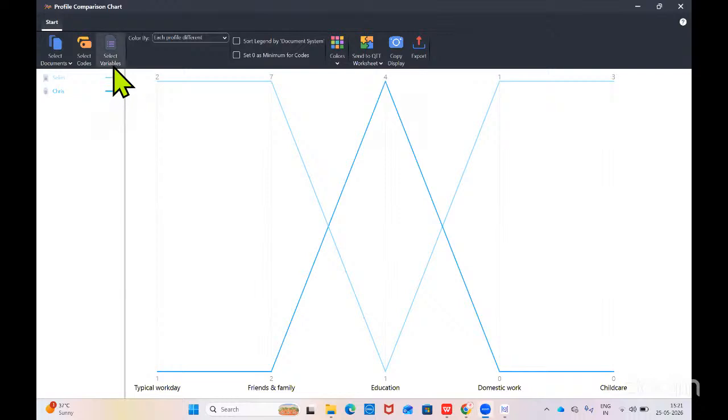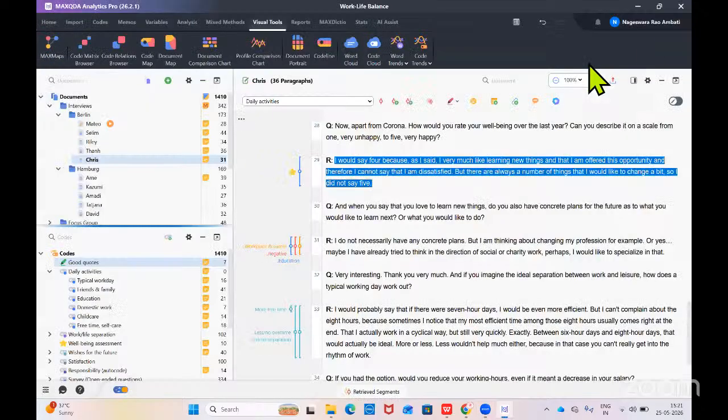So document wise, we are able to compare it. Okay. Typical workday friends. So this is coming from Salem. This is coming from Chris. What are the codes coming from different files? You can compare between profiles of the individual respondents, individual interviews. I think this is a more dry subject. Let me go with the last option.